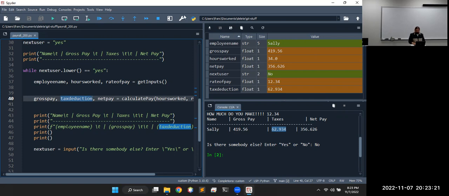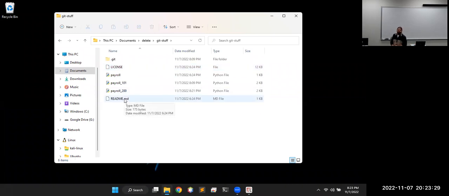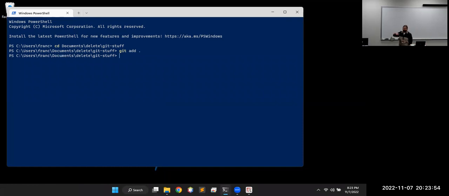Real quick here, let me minimize this. And that payroll example at least was saved on this GitHub one. The other examples I'll just upload manually in a second. But if I go back to the terminal here, change into that folder, documents, the delete folder, and the git stuff folder. Once again, I can use the command git add dot for the current folder, and that will recursively look through all the folders and find all the changes, because we made a couple changes from what it was when we downloaded.